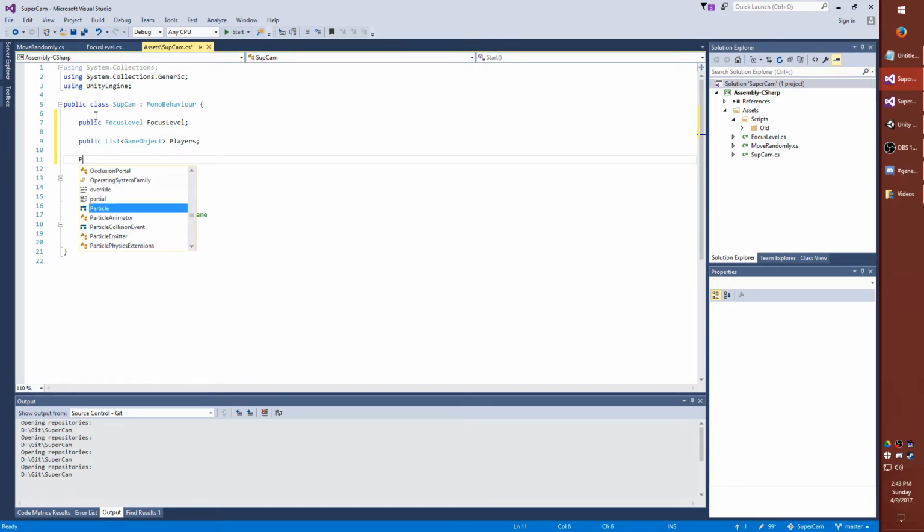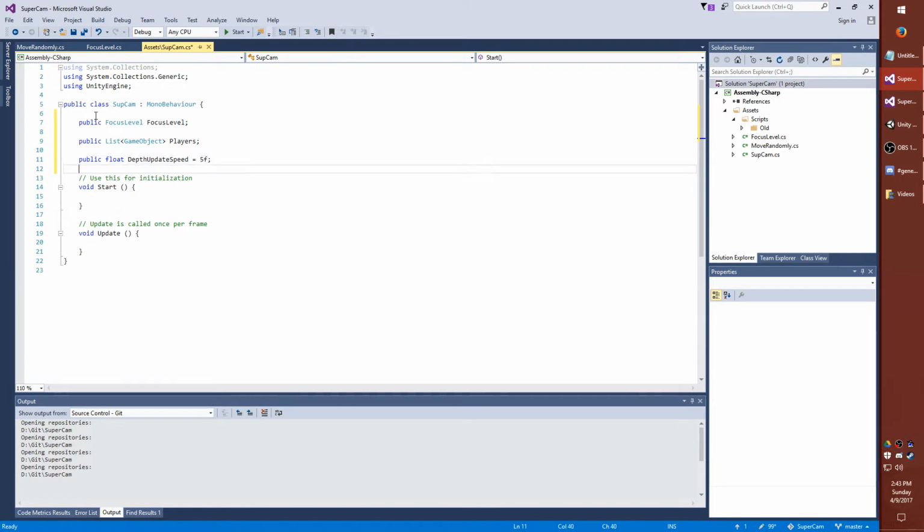And then the following ones will control how quickly the camera updates. So we're going to look at depth update speed. We're going to go with 5. And I've already messed around with these values, so this is just what I like, but you can of course change them as you see fit. Angle update speed equals 7, not 5. There we go. Public float position update speed equals 5f.